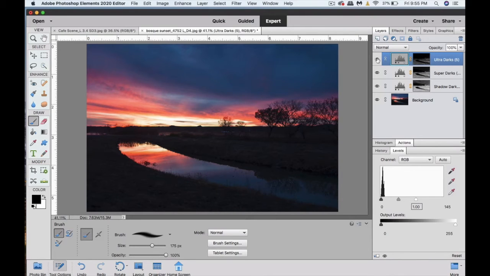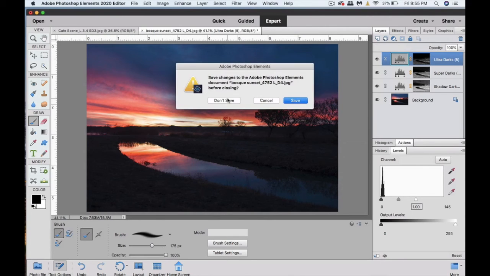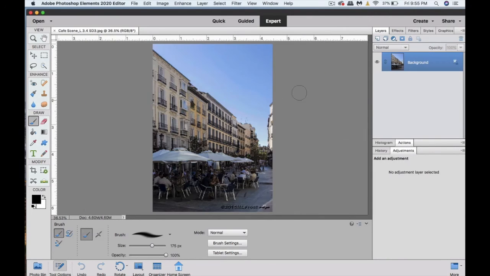So if that's the way I want, of course, I would save it. In our case, we're going to close that image and not save it because it's here for you to practice with. So I exit out and don't save. And now we're left with the cafe scene.